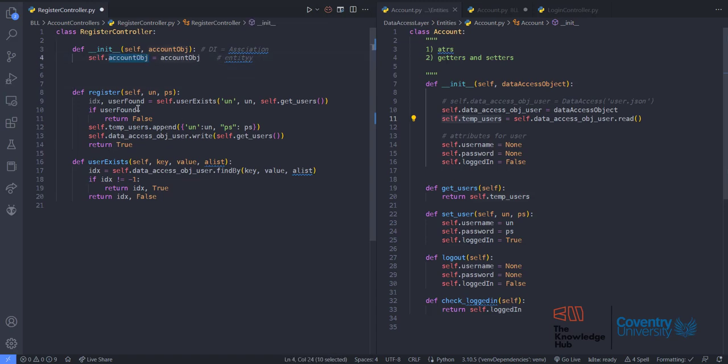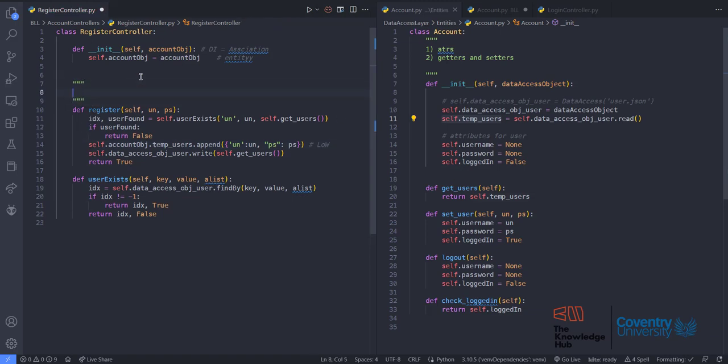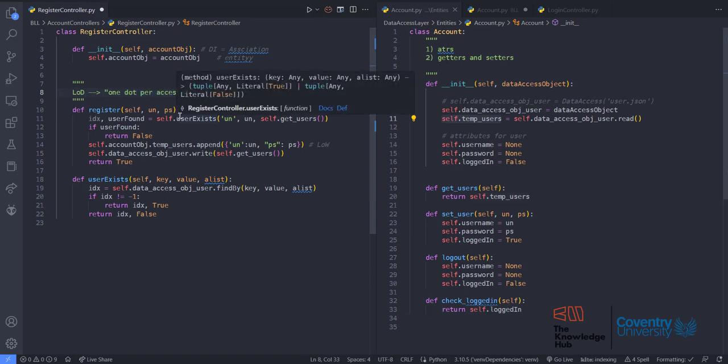So once we have the entity object, I know that any account entity object is going to contain a variable called temporary users. Now let's remember a dear friend of ours called the law of Demeter. Does anyone remember what the law of Demeter is? We talked about it before. The law of Demeter essentially was talking about one dot per access. It was saying that you should not have too many dots and too much chaining in your code. Let's take a look here.